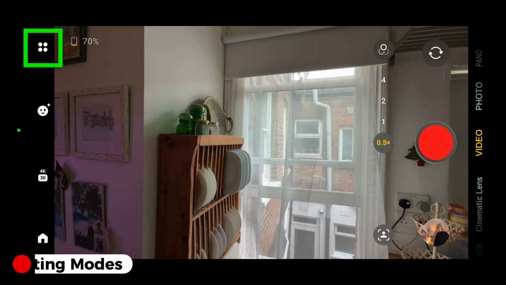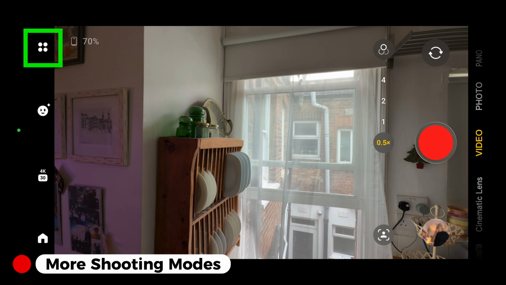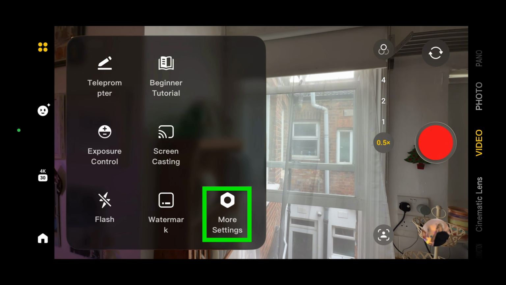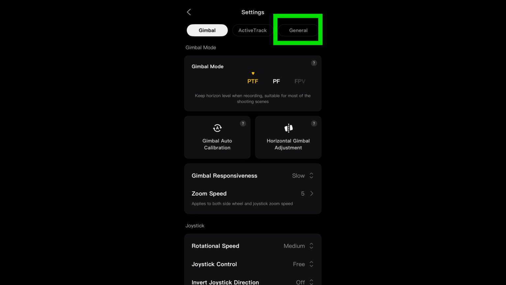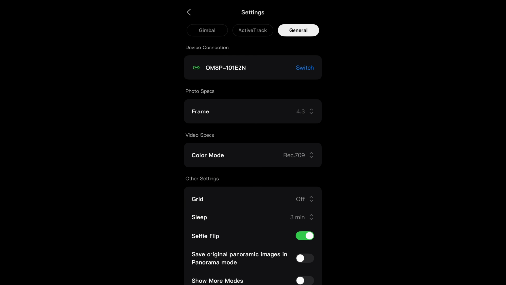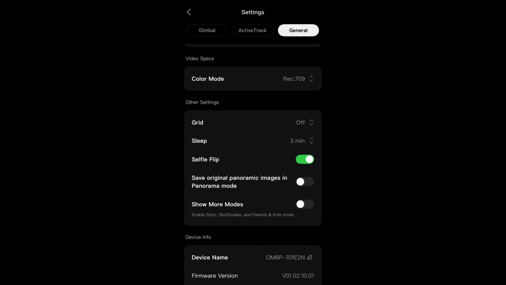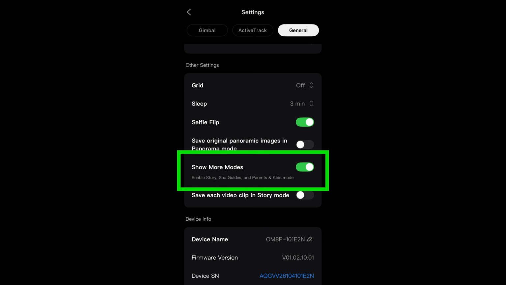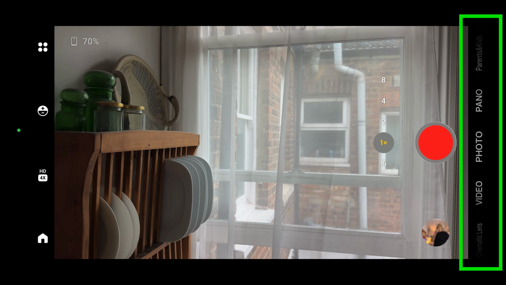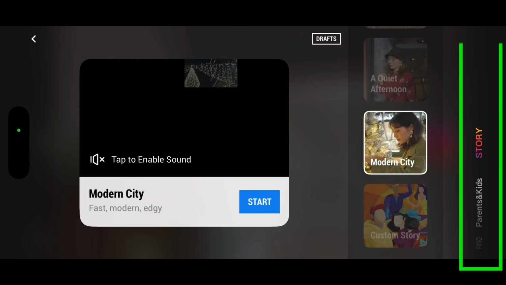Tap the settings button in the corner, which is basically 4 circles in a square, and then tap more settings. Now tap the general tab. And if you scroll down, you're going to see a toggle switch for show more modes. And this will actually add story, shot guides, and parent and kids mode to the shooting modes bar.